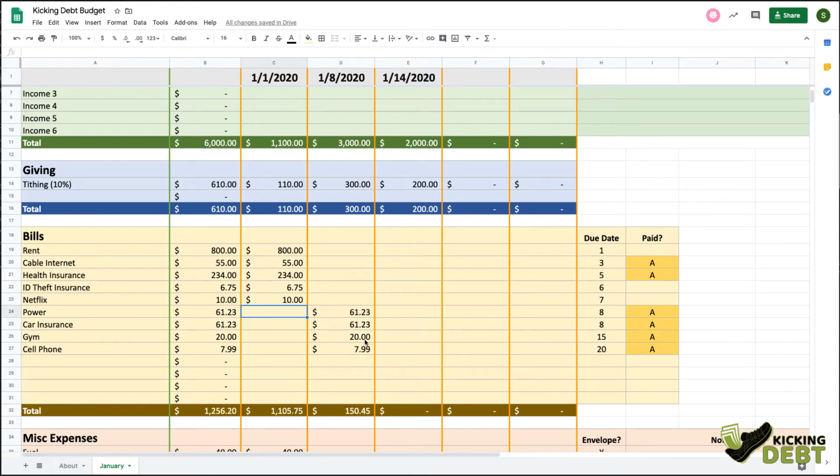And then right here, these two right here, since we get paid on the 8th through the 14th, anything from the 8th through the 13th should be here. And anything after that should be moved to the following column. And you can just easily copy and paste these and then delete this. So now we have the bills set up correctly. You see that it automatically adds up all the columns and the cells.